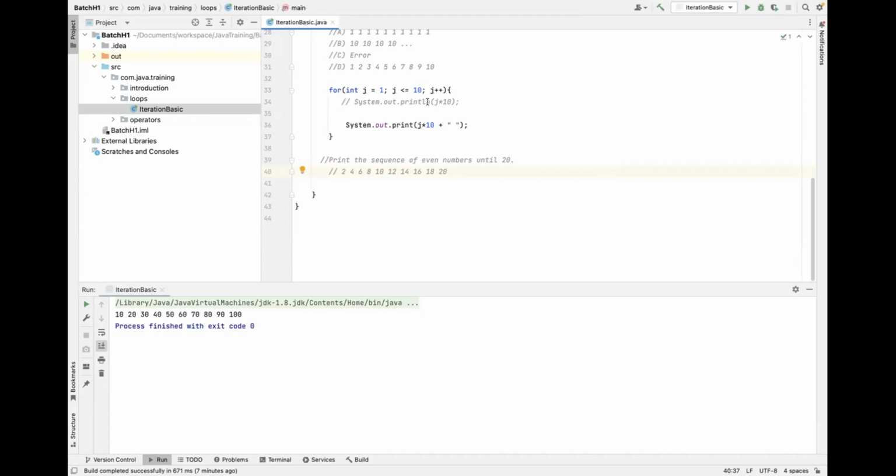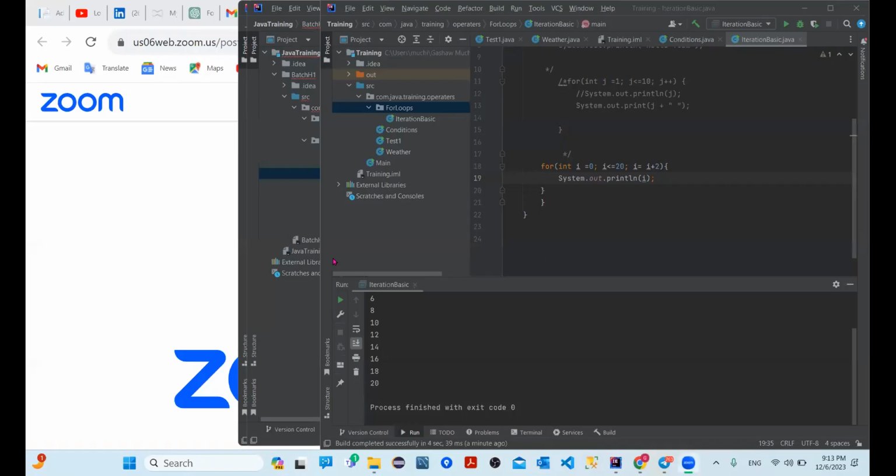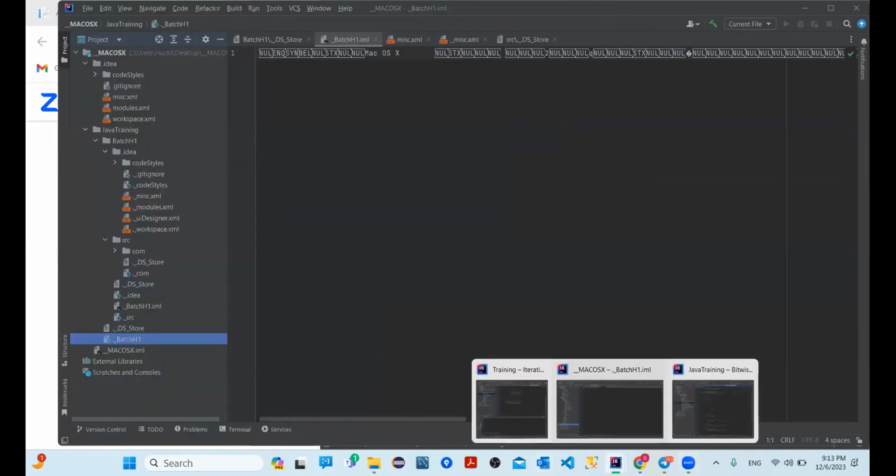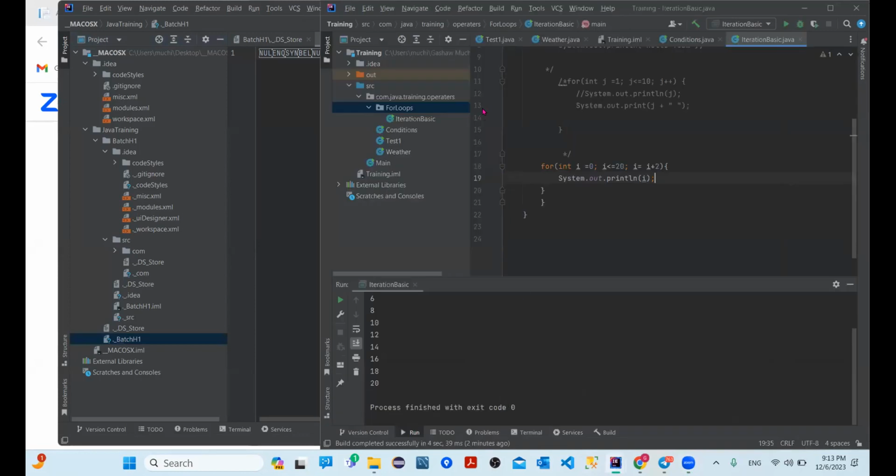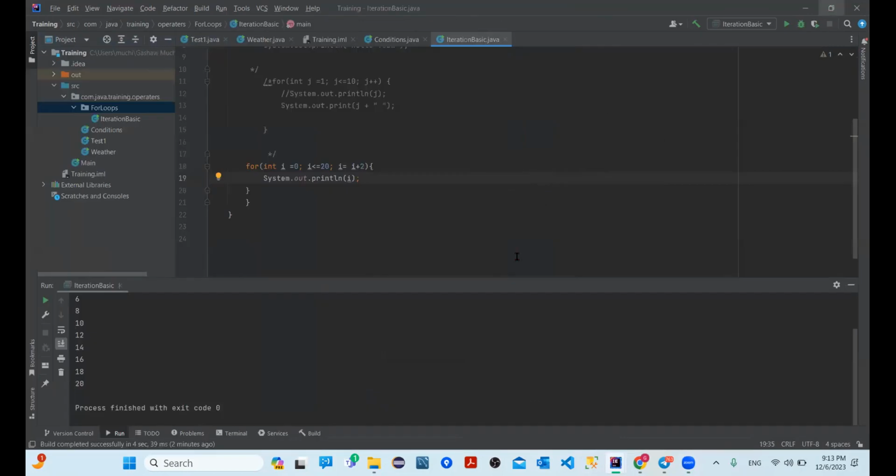Anyone who is done with this exercise? I tried. Can I share? Yeah, you can. Can you go ahead and share your screen? You should be able to share. Okay. Let me know when it's my screen. Yes, I am able to see your screen. Okay, can you maximize your window? Yeah, okay.